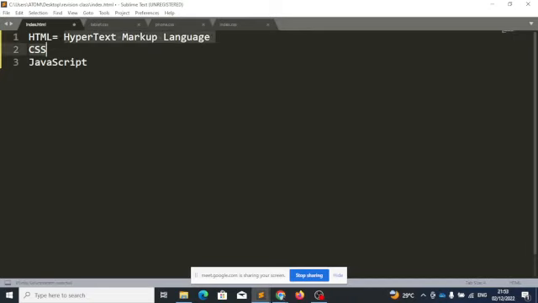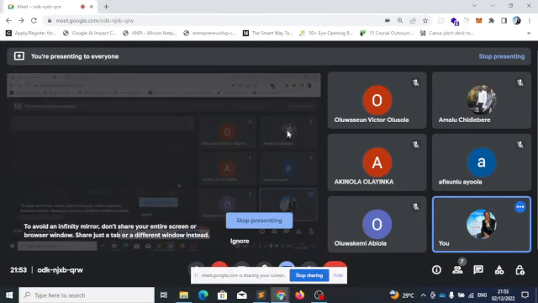Hypertext Markup Language. He's the one responsible for the layout of your web page. It's like the foundation of a web page. It's like the structure. He's the one that is responsible for giving us the structure of a web page. Then, next is the CSS.